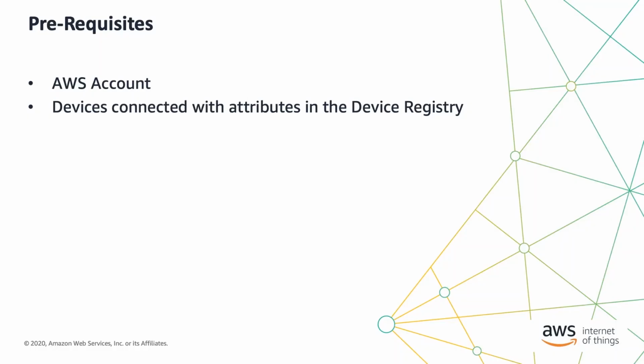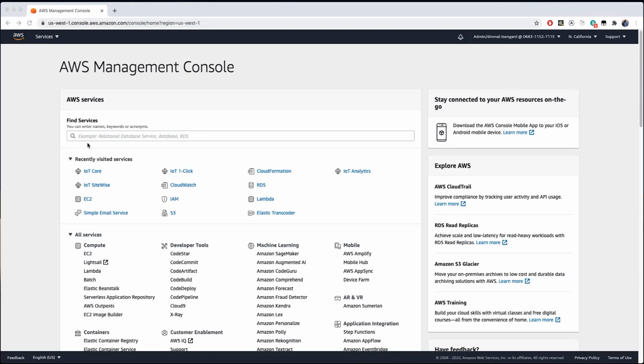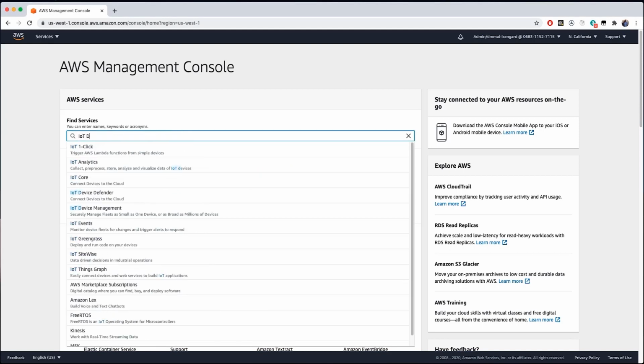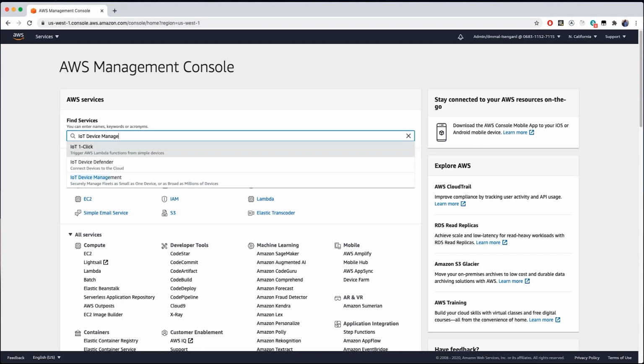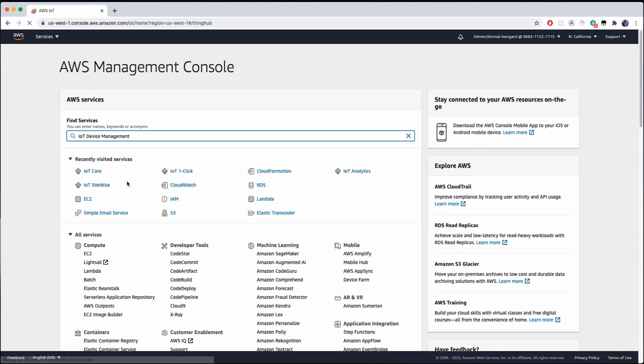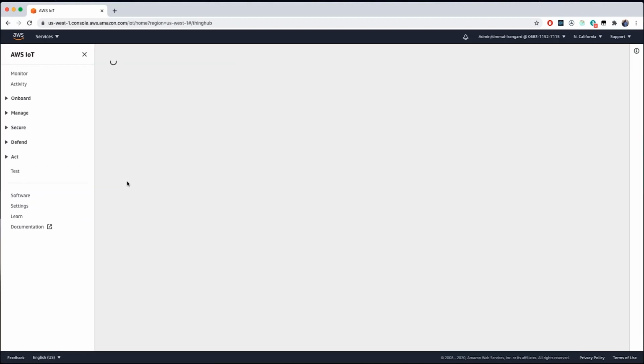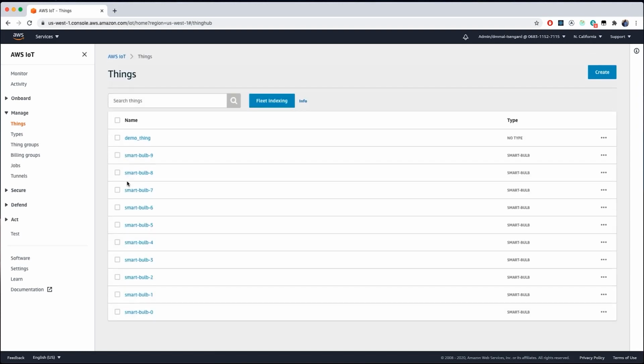To follow along, you will need an AWS account, and it's best that you have devices connected and registered in the device registry with relevant attributes. We'll start by logging into your AWS console. Once logged in, search for IoT Device Management, which will drop me right into the Things tab, where we can start with fleet indexing.